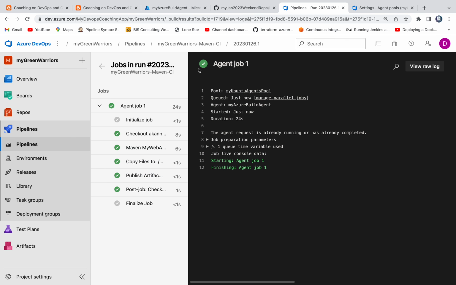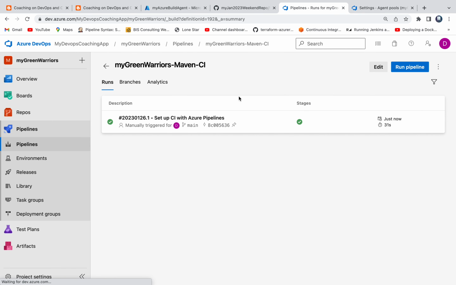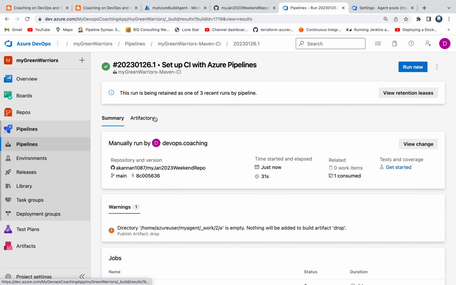Fantastic. There you go, guys. So the build is completed, right? That is how, guys, you can configure your Azure VM as a build agent, and that is how you can run a build using an Azure DevOps pipeline.